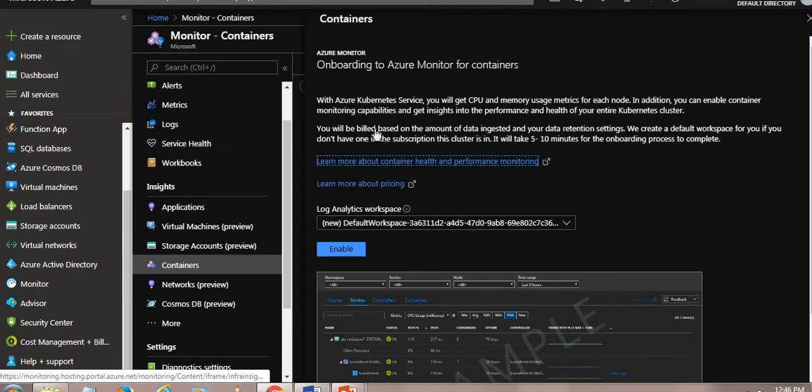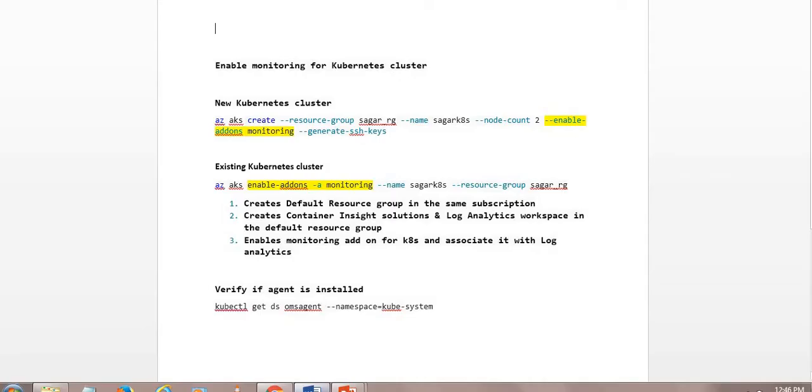It will take you to a page which will help you enable it using the GUI, but we're going to do the same steps using AZ CLI commands. So let's see how to enable this using AZ CLI.